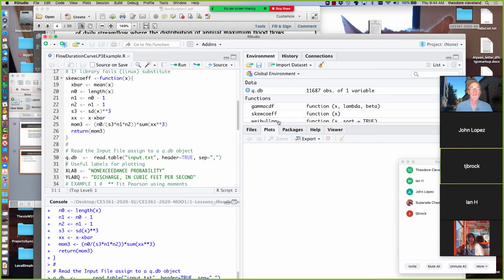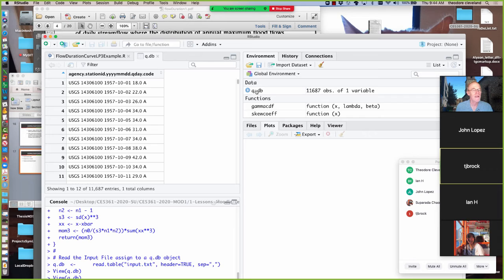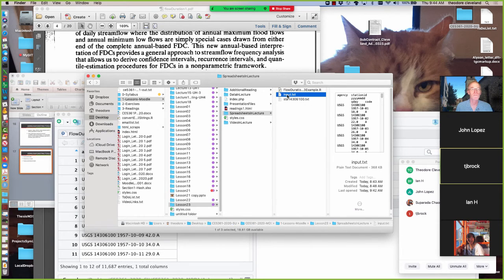So now let's see if we successfully, 11,687 observations. And it did not parse them correctly. I wonder why that is. I bet I have a spacing error. So let's go fix the input file slightly.